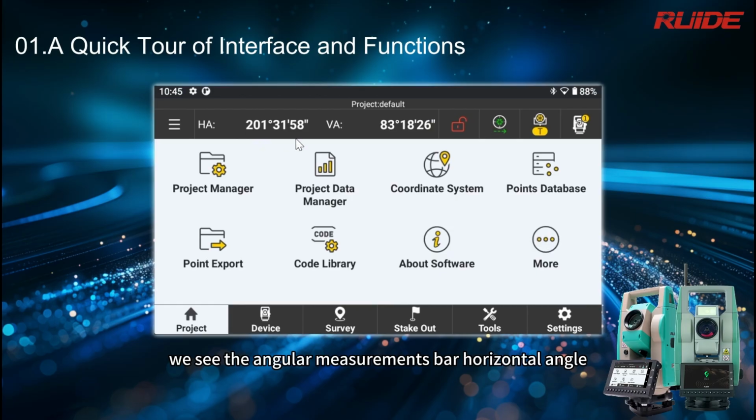We see the angular measurements bar, horizontal angle. In this case, it is at 83/18/26, and its vertical angle. Towards the right, we can find everything related to units.